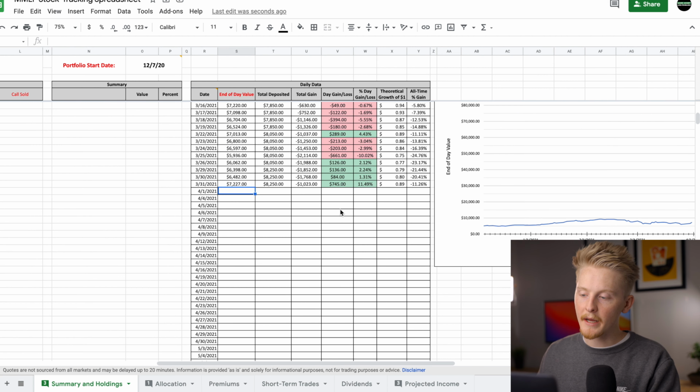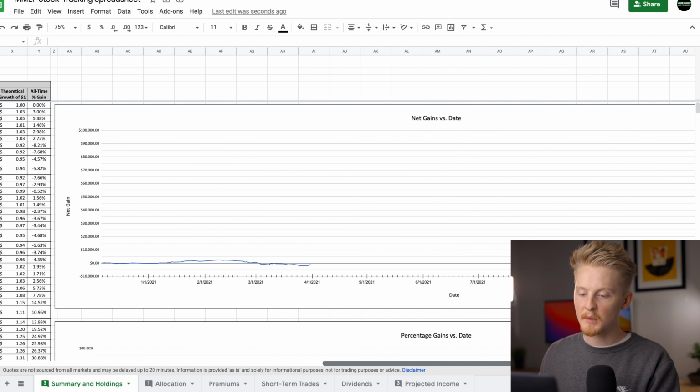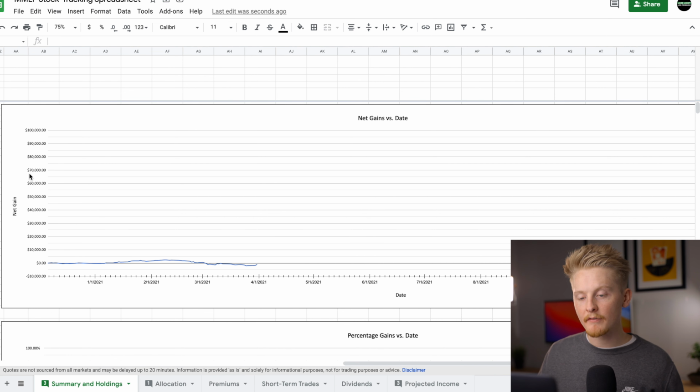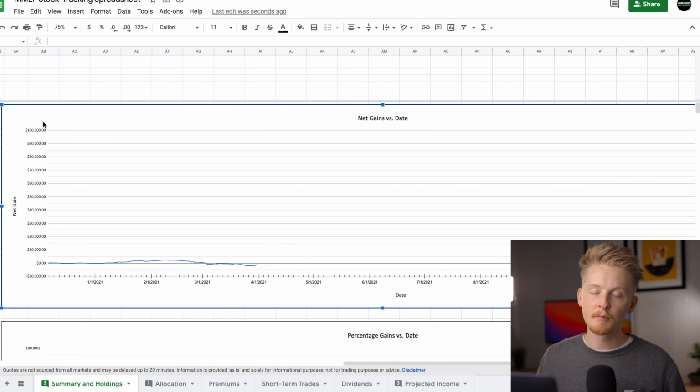So now I've got all of my data entered, and you can see it created some little charts over here. But one more thing you're gonna have to do is just adjust the bounds of the chart, because obviously everyone's account value is gonna be different. But by default, I just have it set up to accommodate about a $100,000 portfolio.